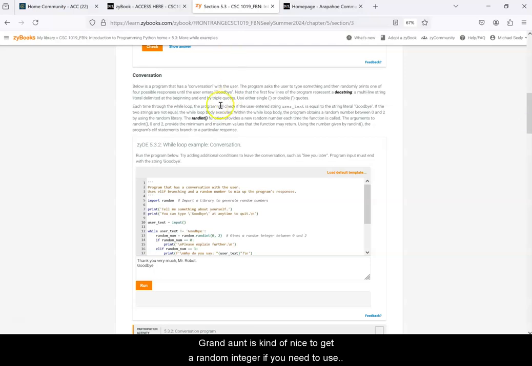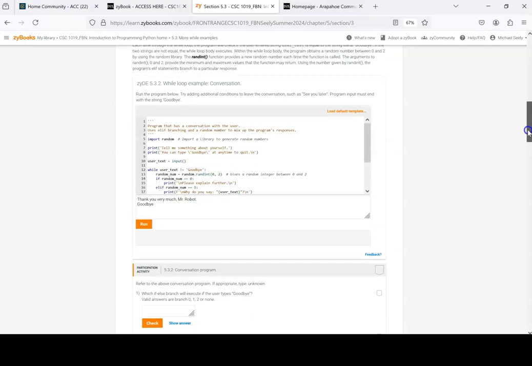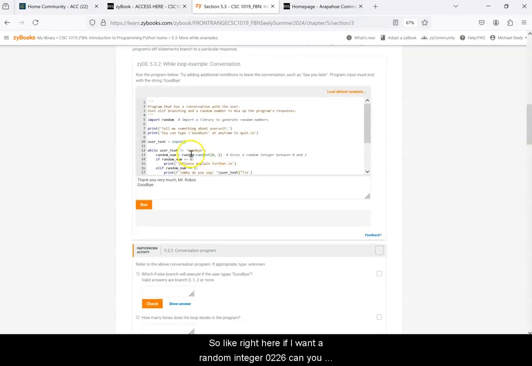I don't know, rand int is kind of nice. Get a random integer if you need to use that. So right here, if I want a random integer, 0 to 2, it's going to give me a random number between 0 and 2.